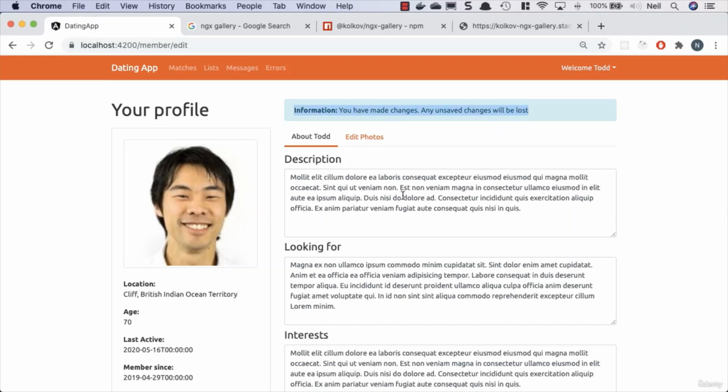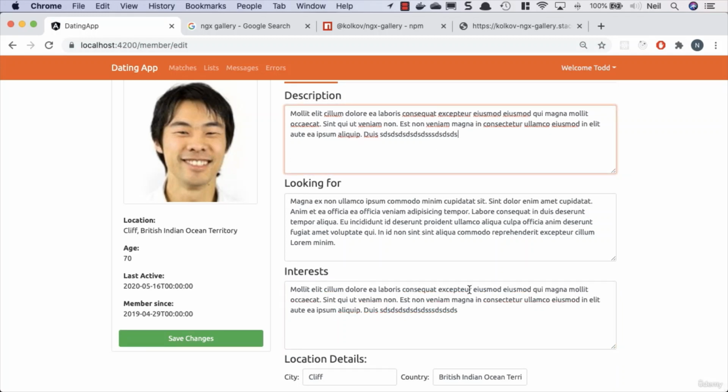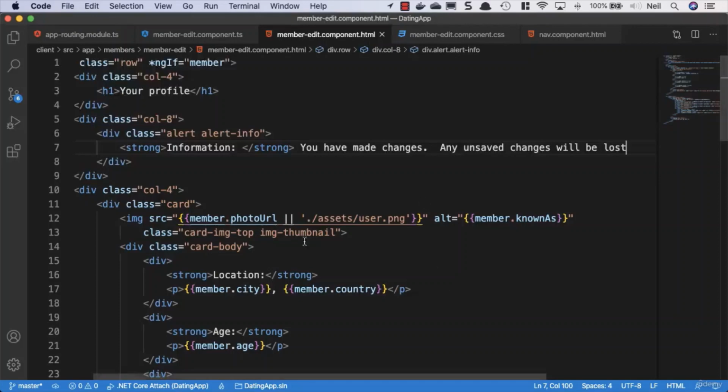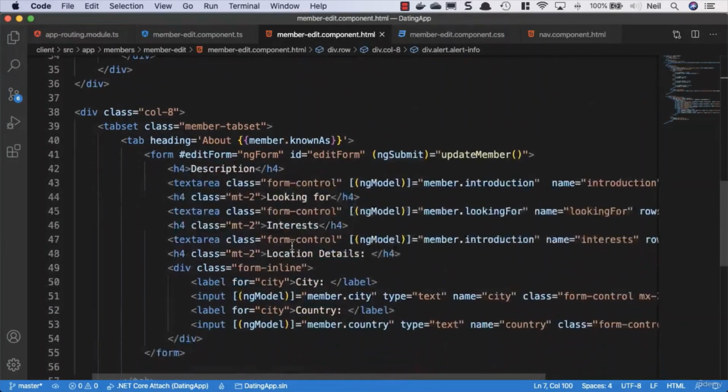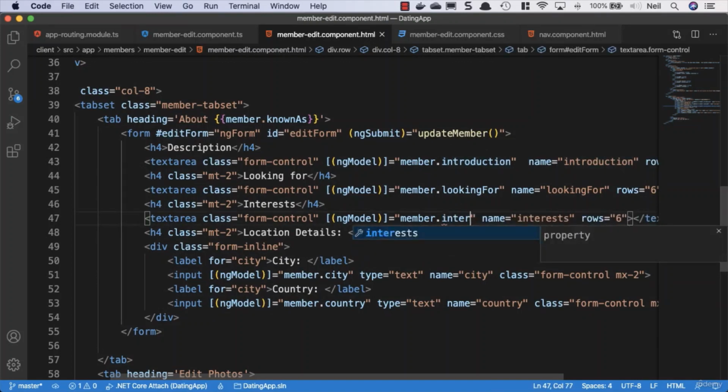So we only want to display this if a user's been tapping away on the form and they've made changes. And I've just noticed that we've got two components that are connected and doing the same thing. So let's adjust that at the same time, and inside the form one of these is going to have the same name, and this should be member.interests. The dangers of copying and pasting.